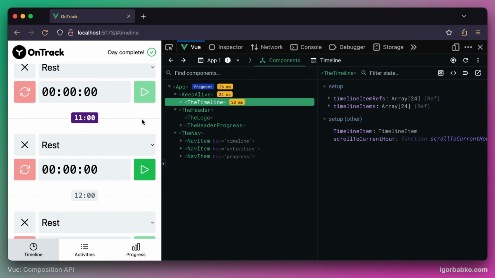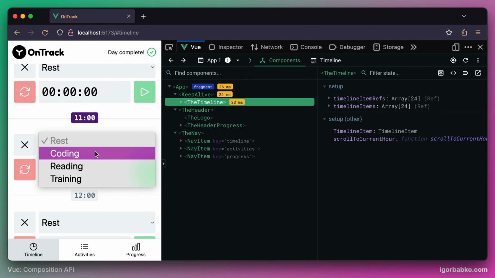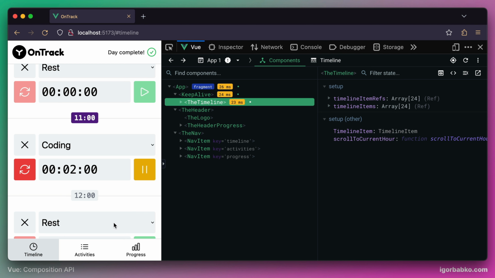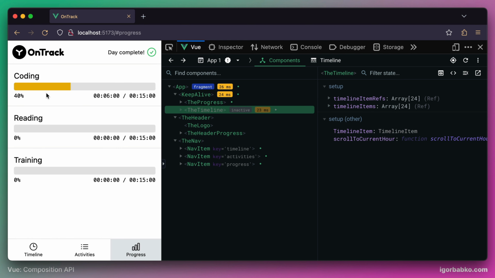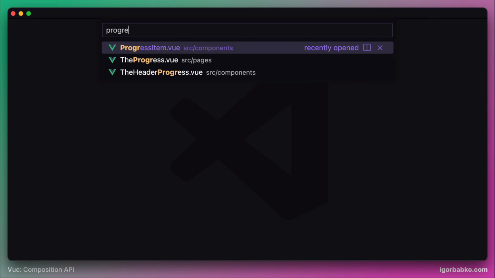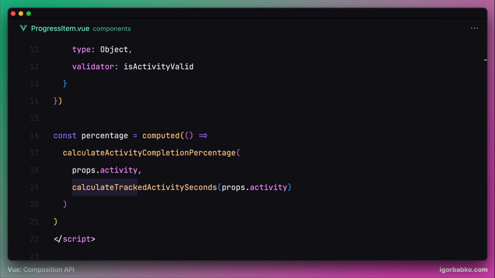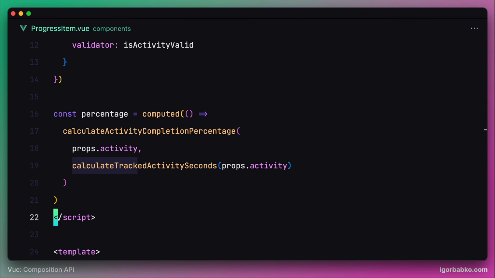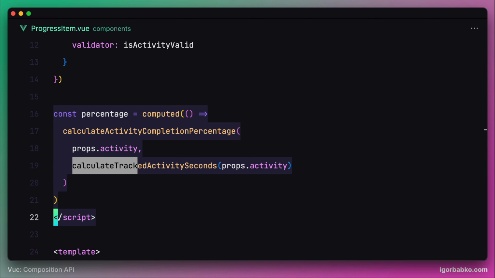Let's discuss a little bit how, when we start tracking the time for a particular activity, every second we will see that our scale is growing. So how is this all happening? For this we have to open up the component which stores that scale, that is the progress item component, and right here we have declared one computed property called percentage. And by the way, this computed property gets recalculated every second if we are currently tracking time for some activity.